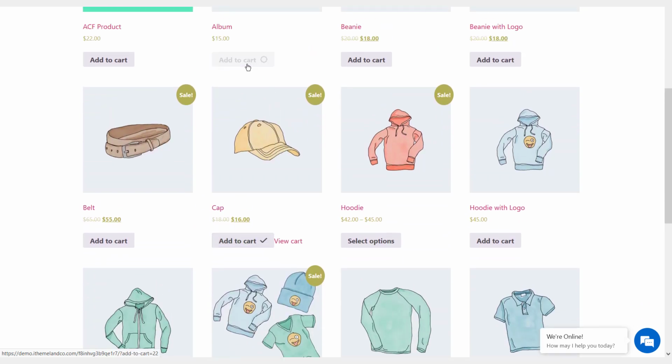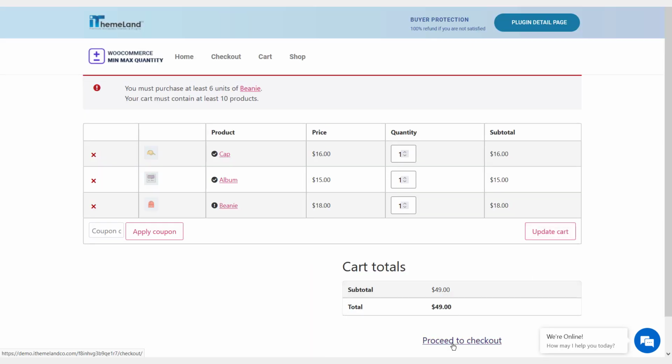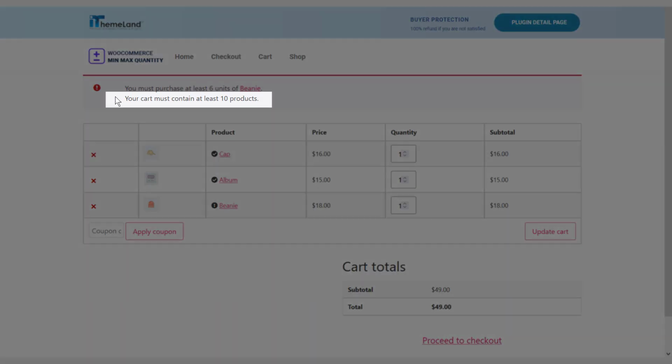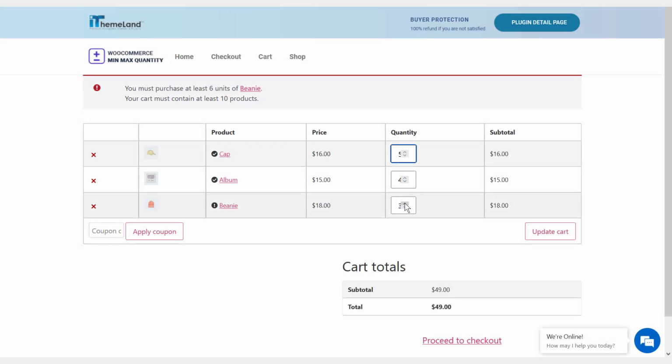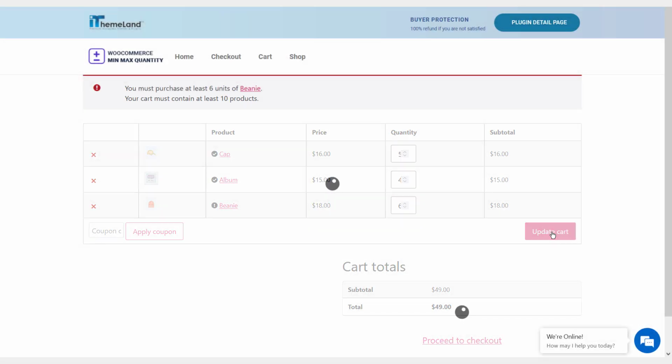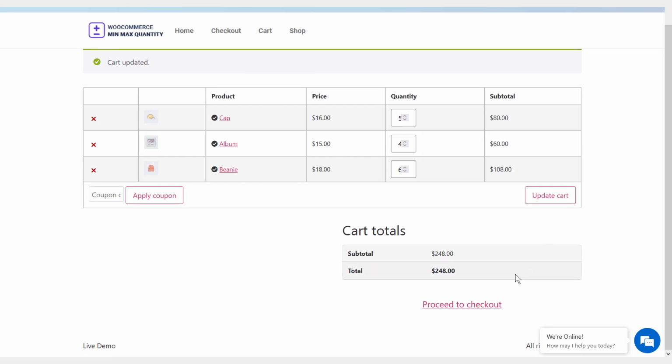Let's check that. Add some products to the cart. Now check the cart. If we click on Proceed to checkout, an error message will appear: your cart must contain at least 10 products. Now, the checkout page has appeared.